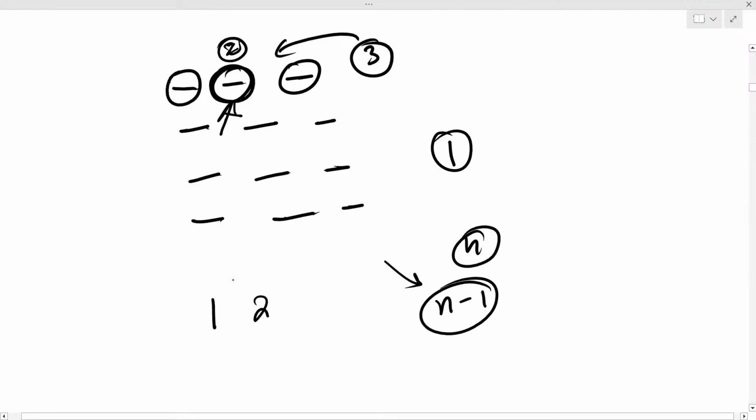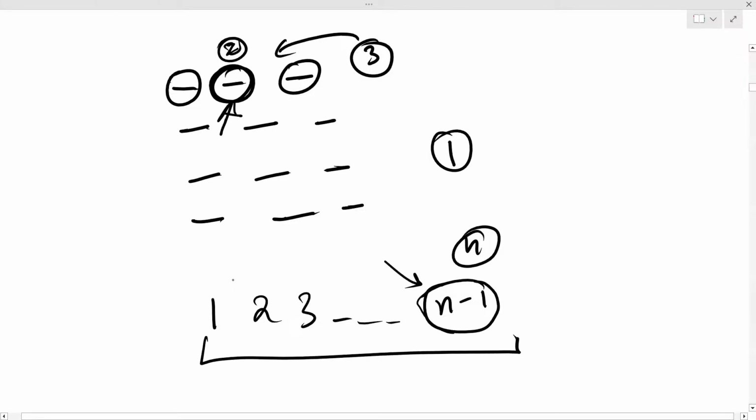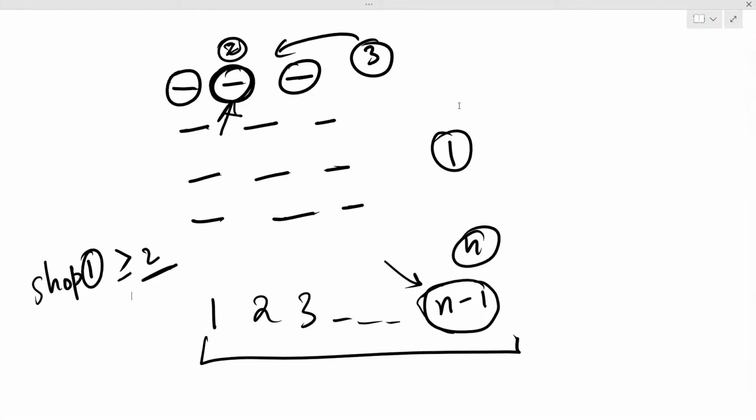You'll try to buy them from 1 shop, 2 shops, 3 shops, like this. All these things work for you. So you just check whether you're able to buy them from n minus 1 shops. So if you're able to buy them from n minus 1 shops, at least from one of the shops you're buying more than or equal to 2 gifts. Is it okay? Yes. So this is clear to everyone, right?